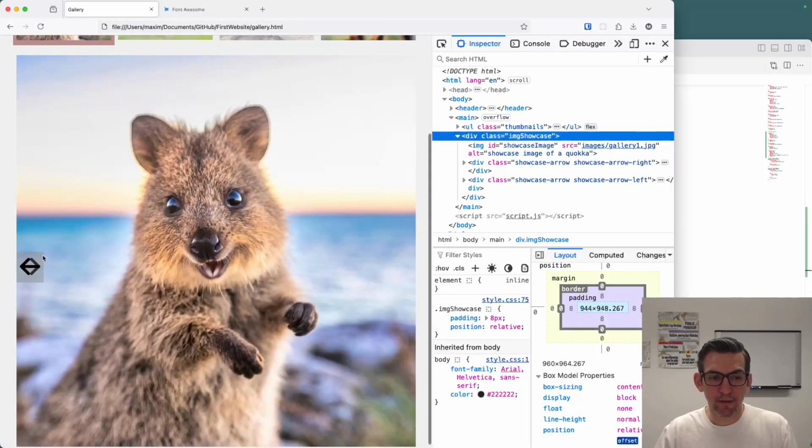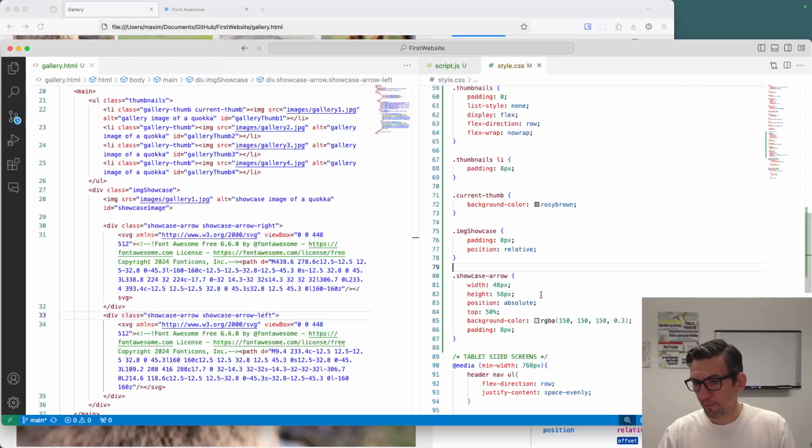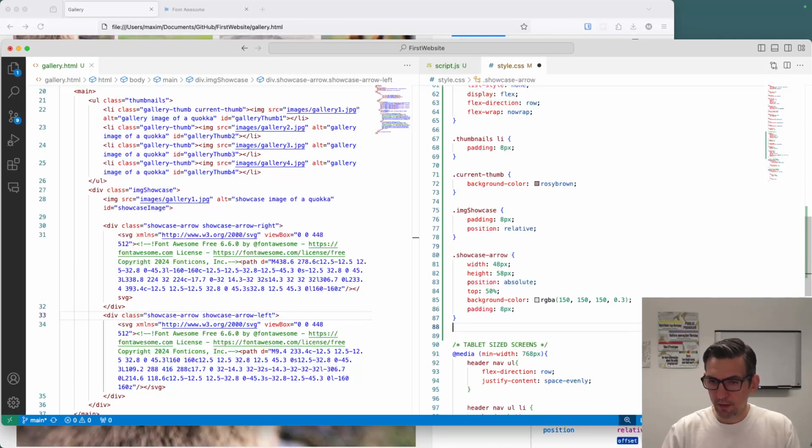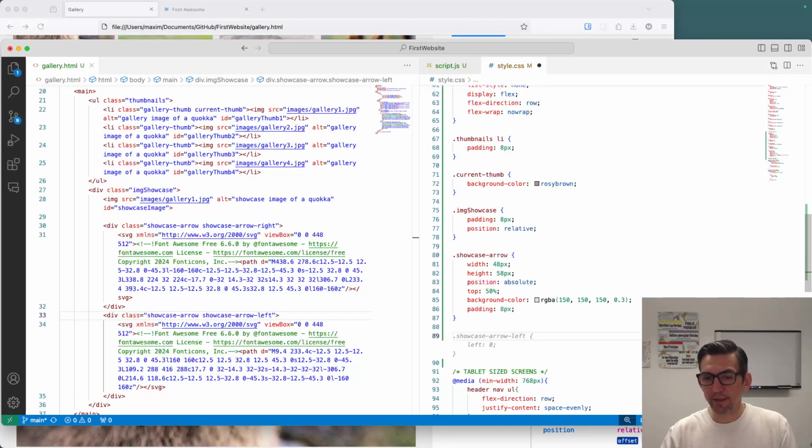All right, so I have 2 of them, and they have a certain transparency. So right now they're on top of each other. So in order to fix that, I would need to move one to the right and one to the left.